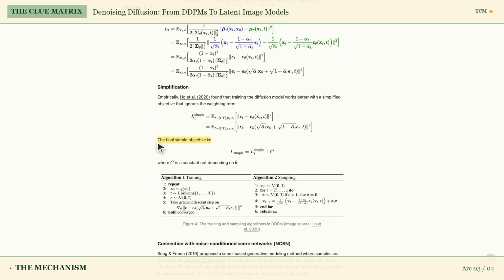It's a common empirical finding in deep learning. Sometimes simpler objectives lead to more stable training or better generalization. This final simple objective is essentially just an L2 loss. So it's literally just mean squared error between the actual noise and the noise the model predicts? That's remarkably simple for something that generates such complex images.